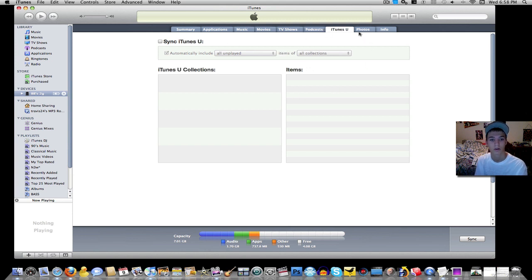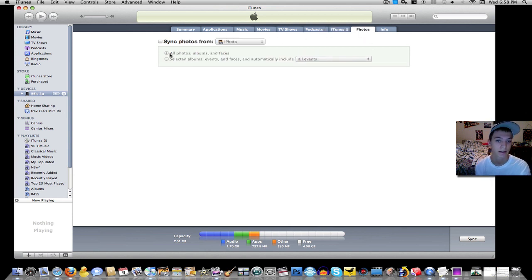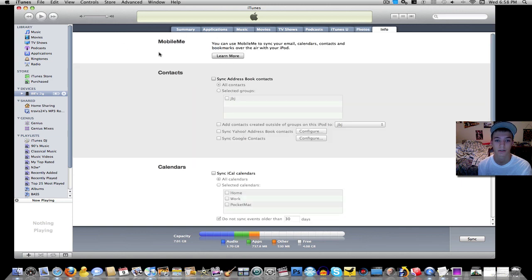Photos. Now, photos, you can sync your photos from iMovie 09, and you can actually include events and faces in it too. So that's quite nice. And then info is just MobileMe. You can integrate your MobileMe, contacts, calendars, all that stuff like that.